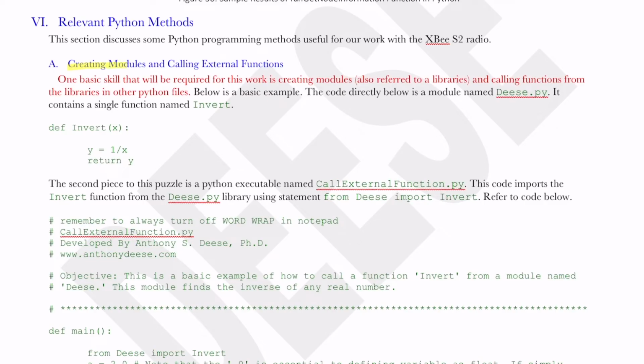First, creating modules and calling external functions. One basic skill that we're going to need for this work and anything that we're talking about related to IoT and cyber-physical systems is creating modules, which we can also call libraries, and calling functions from the libraries and other Python files. We're going to show a basic example, and the code below is part of a module that I just named after myself, dis.py. It contains a single function named invert.